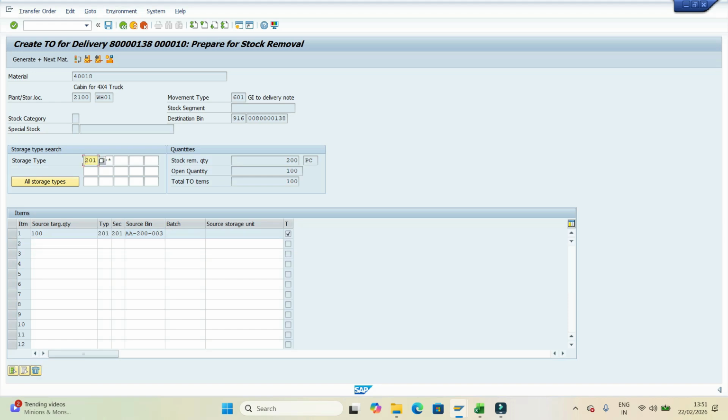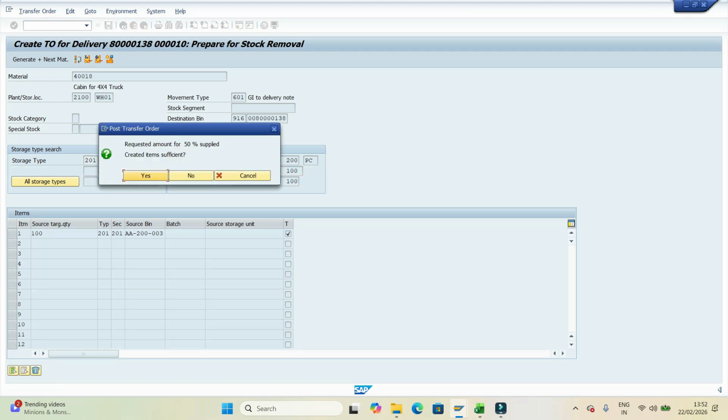Before saving, you can see on the screen, in the quantities tab, the stock remaining quantity. So total stock is 200 pieces. Open quantity is 100 because we already picked 100, right? So remaining is 100. Now you can save this transfer order.